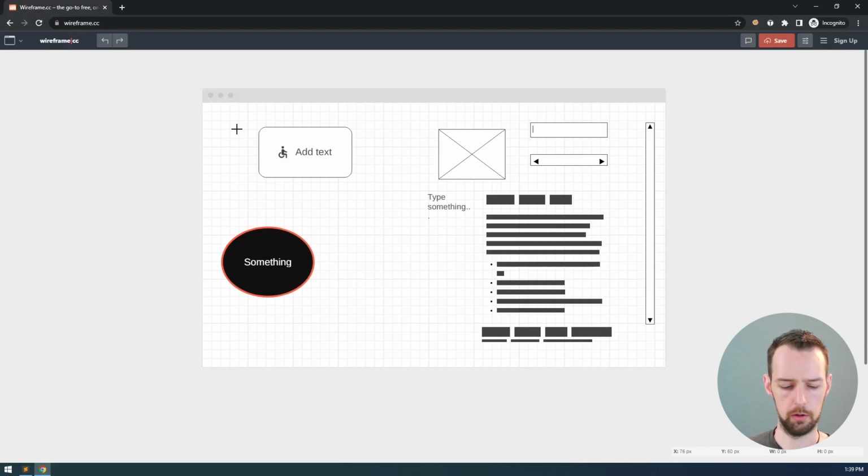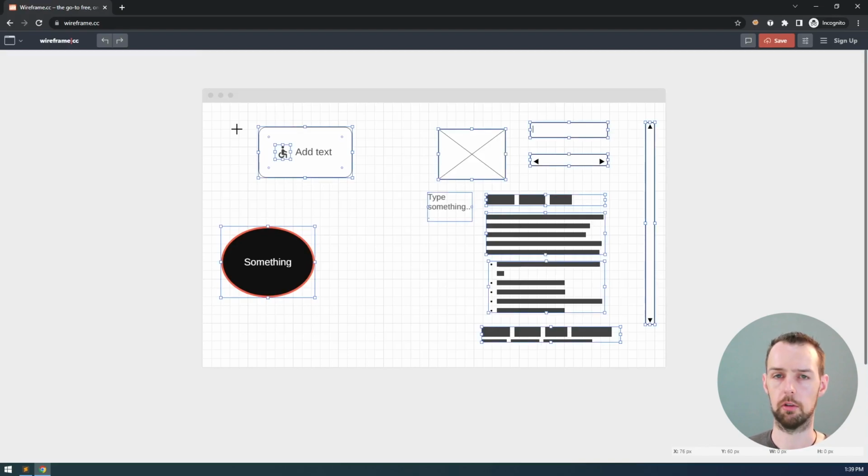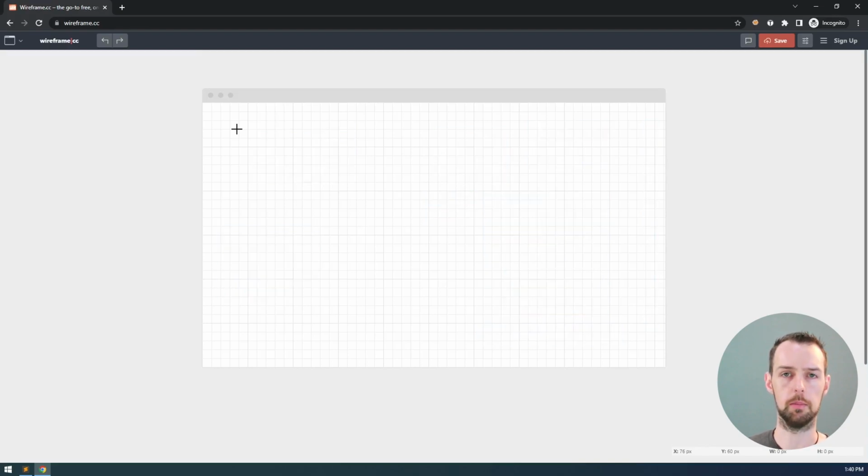So what I'm going to do is press Control A, or Command A if you're on a Mac, to select everything, and I'm just going to delete them all. So hit your delete key. I'll clear this out entirely. And we're now going to focus on some other bits and pieces about the tool.